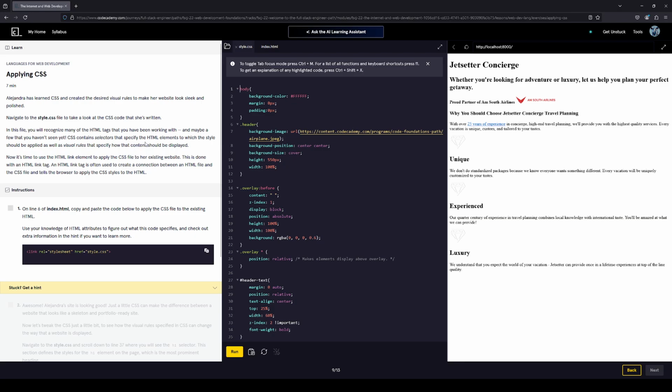CSS contains selectors that specify the HTML elements to which the style should be applied, as well as visual rules that specify how that content should be displayed. Now it's time to use the HTML link element to apply the CSS file to our existing website. This is done with an HTML link tag. An HTML link tag is often used to create a connection between an HTML file and the CSS files and tells the browser to apply the CSS styles to the HTML.